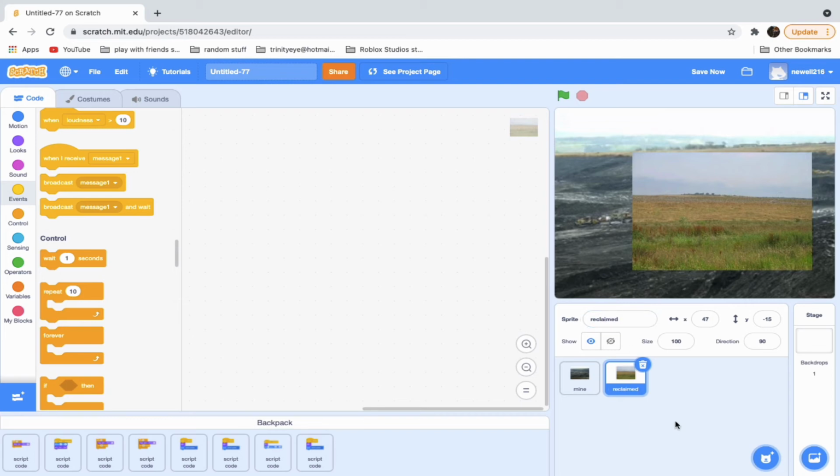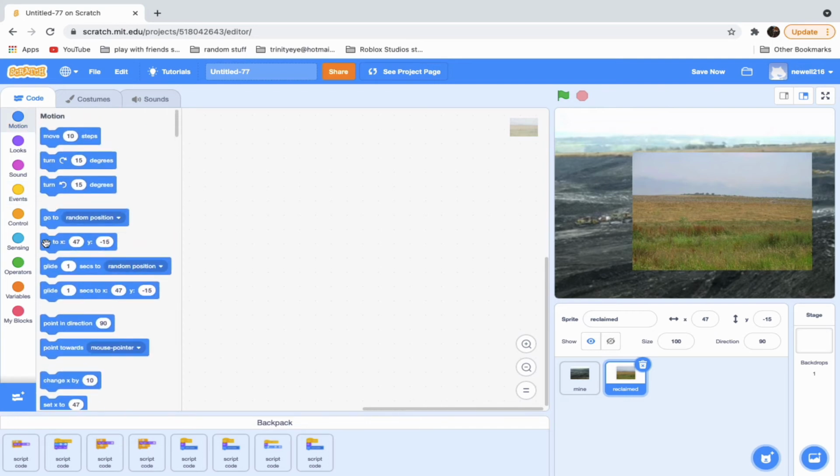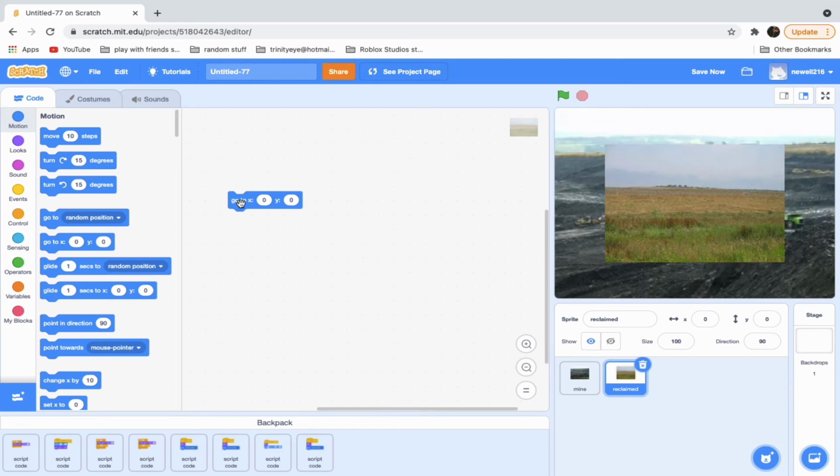All right. And I want it to be centered. Again, this really isn't super necessary, but I like the idea of it being officially centered. So I'll put it at X is 0 and Y is 0. Click on it to snap it in place. And I need to do a couple things. I need to make this one go behind the mine, because I want the mine to appear in front. I don't want to see this reclaimed image at the very beginning.